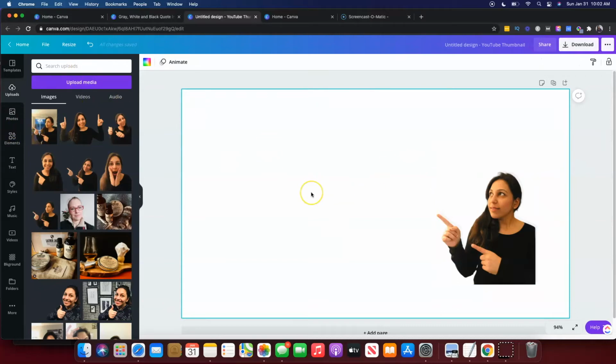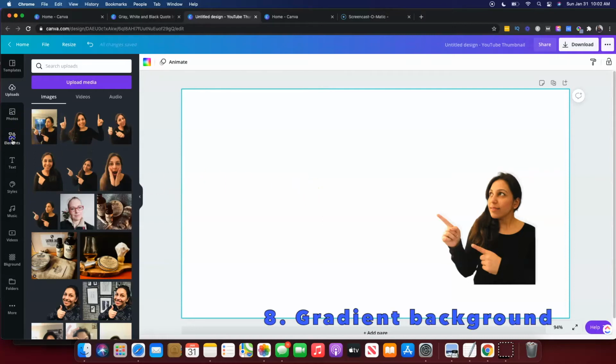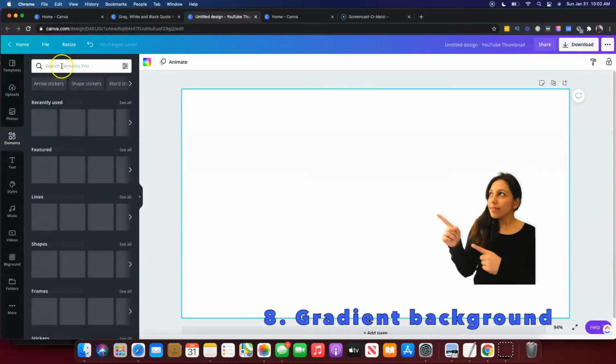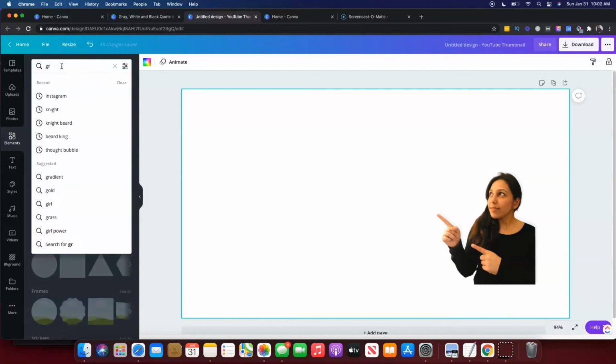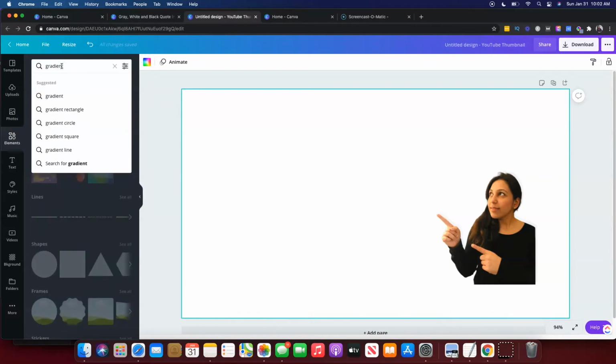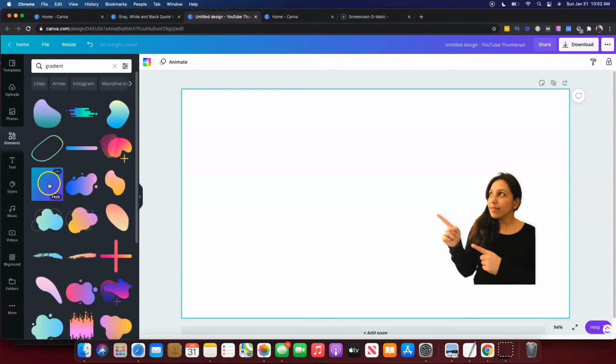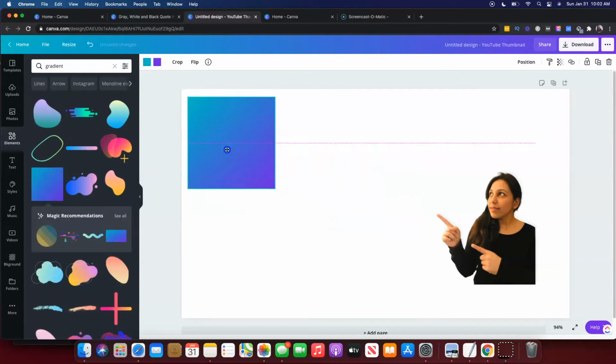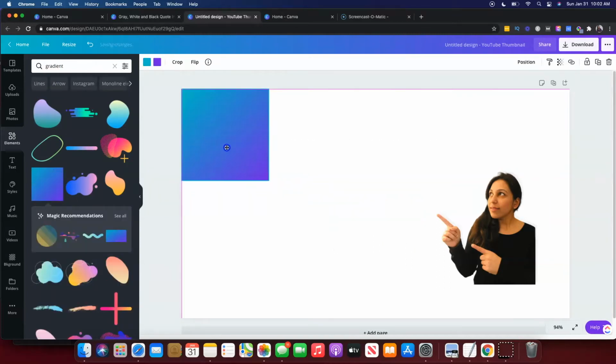So if you want a gradient background, which is really helpful again for social media images, you can go into elements and look for gradient. And I'll use this one. So you can spread it across the background.